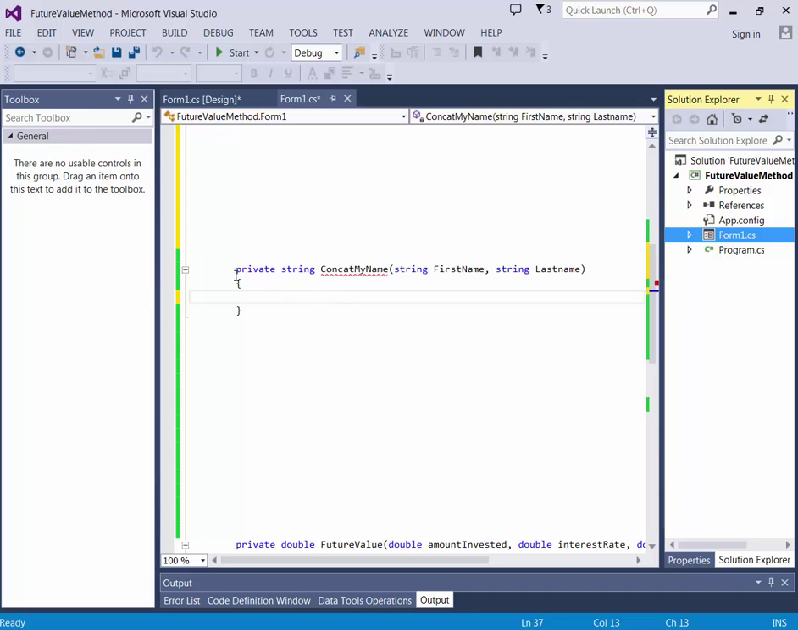Now, some things about methods. This is called a modifier. It can be public or private. If it's private, then this method can only be called from other methods or buttons within its class. If it's public, it can be called from methods or buttons outside its class.